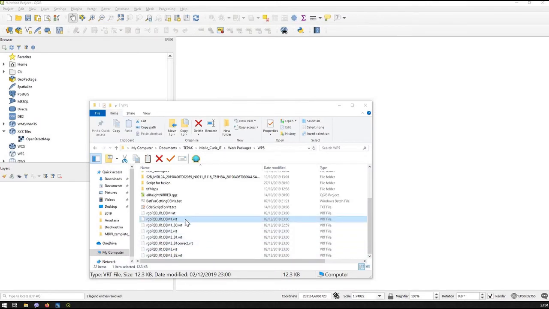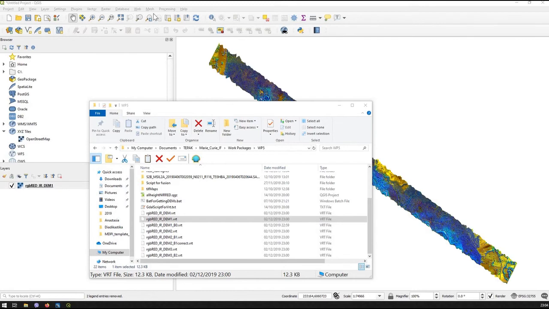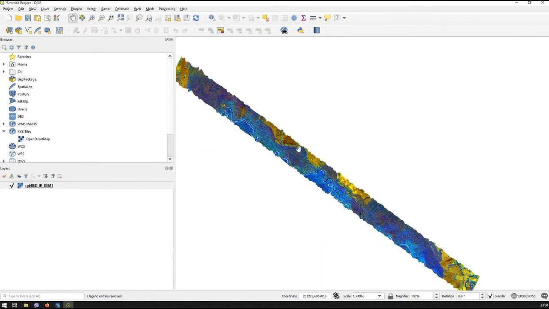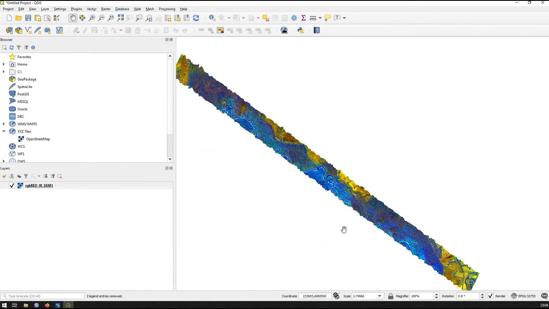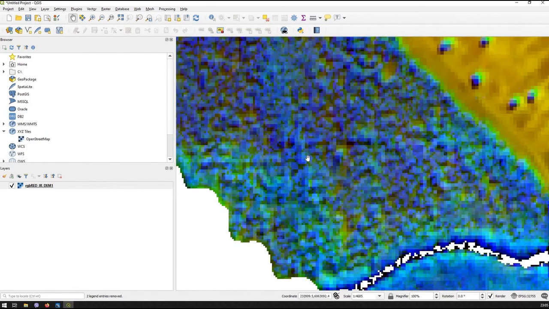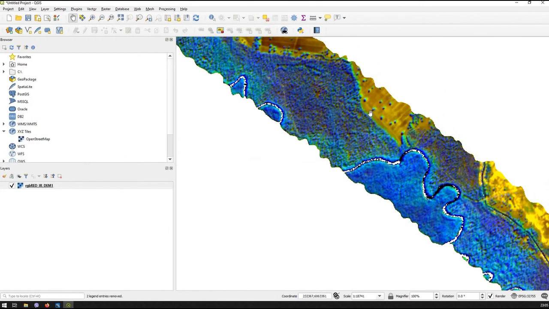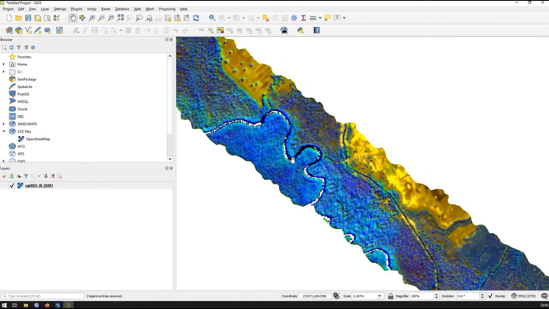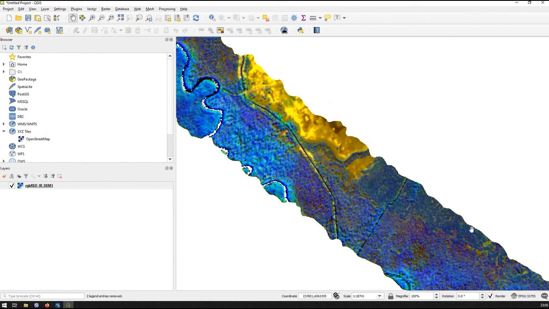So if we run the script that I showed you earlier, we get a .vrt file, which we can drag and drop into QGIS. And this is an example of the output that we get, which is a single flight line that uses the height of the LiDAR data and the near-infrared and the red band as the RGB values of the image.